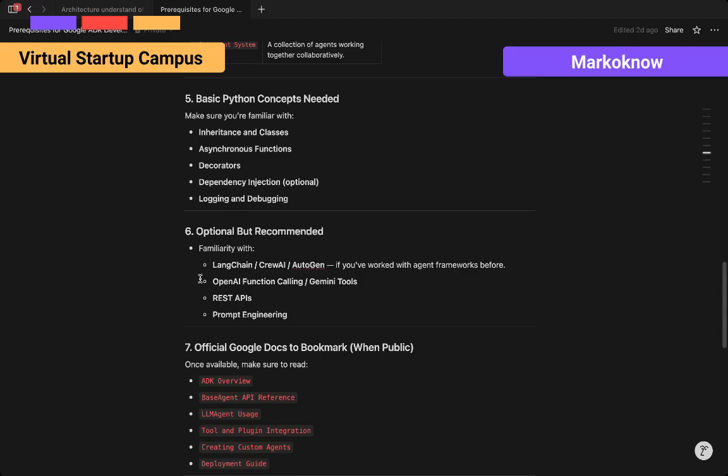LangChain, CrewAI, and AutoGen. LangChain you probably know a bit; if you are interested in AI, you must know about LangChain, how LangGraph and agents work. Of course LangChain has its own native agents, which you don't necessarily have to use. Then OpenAI function calling and Gemini tools, you must have heard about. REST APIs you know very well.